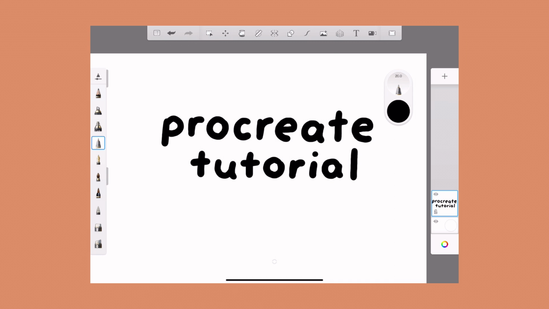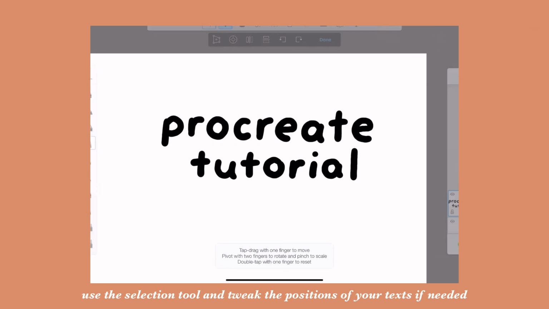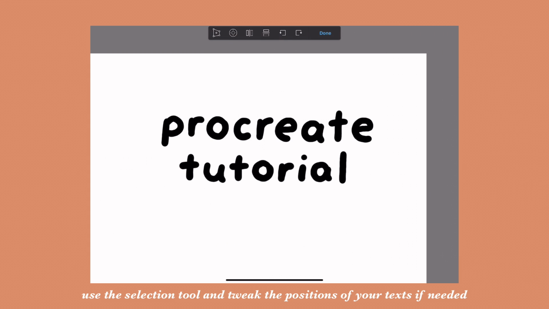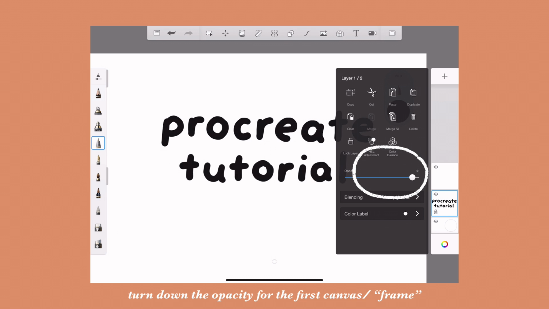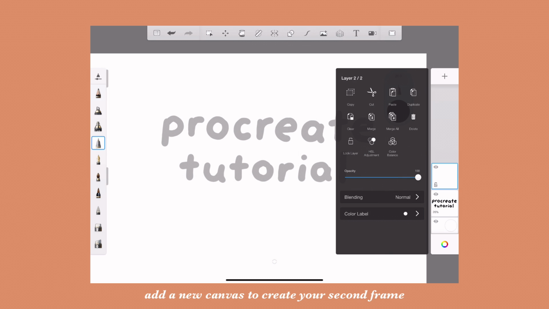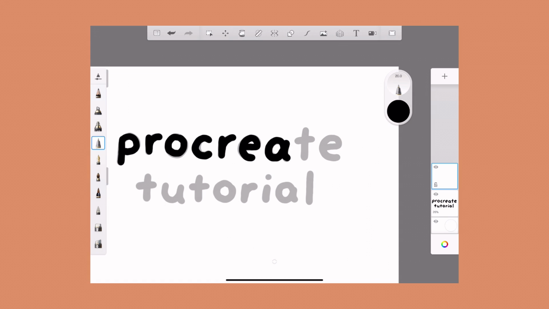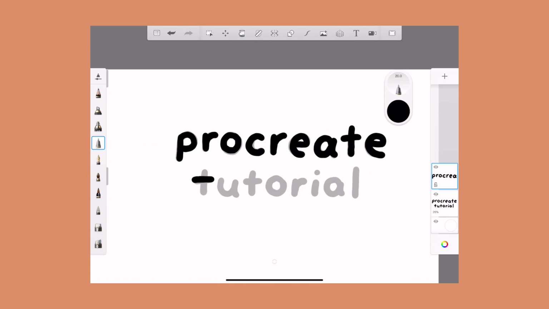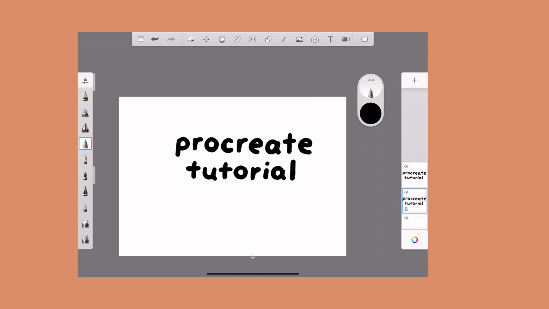We're going to fix it with the selection tool and tweak the positions to make it as straight as we want it to be, or reposition it. The second step is to turn down the opacity maybe to like 10%, 20, and then add a new canvas to retrace or rewrite the text as closely as possible to the first one. By turning down the opacity of the first one, you're able to trace much better and it's more clear. Okay, so you're done. Now it's time to turn it back up to 100%.